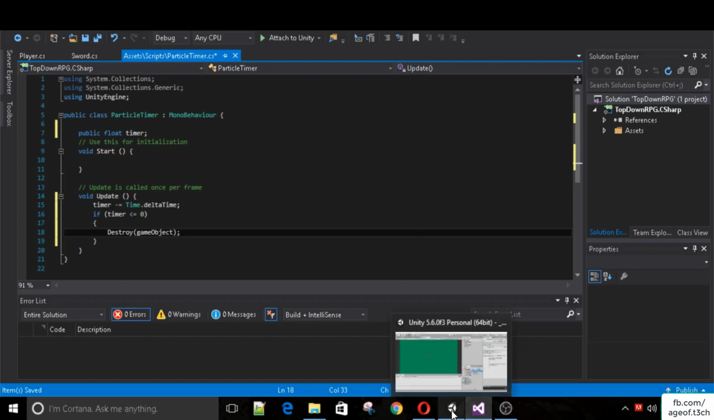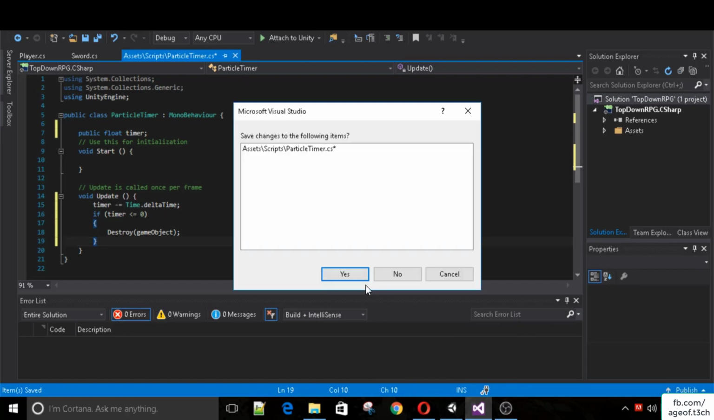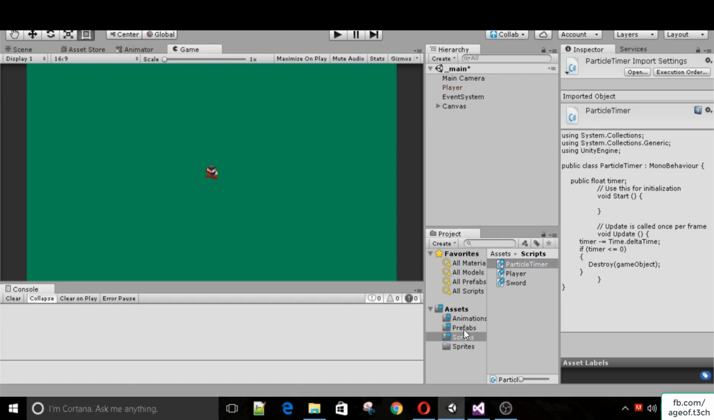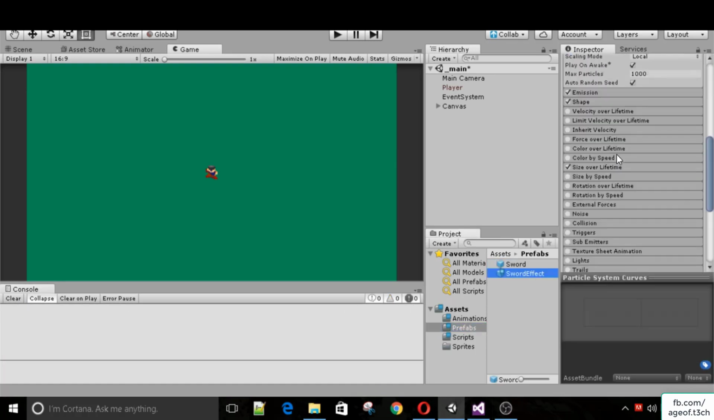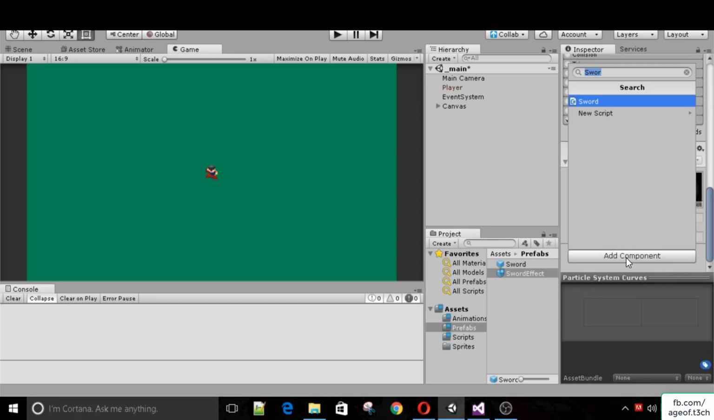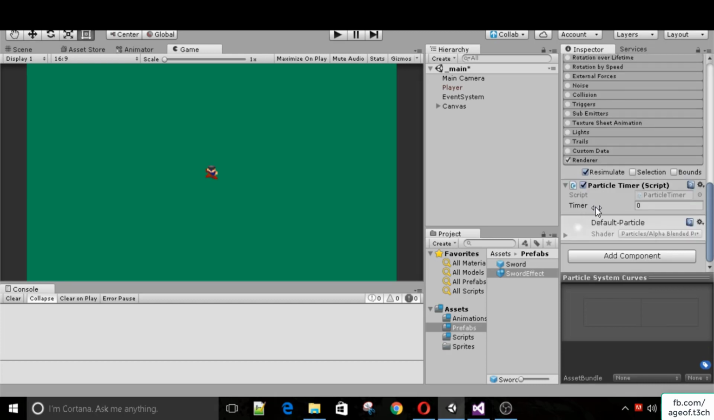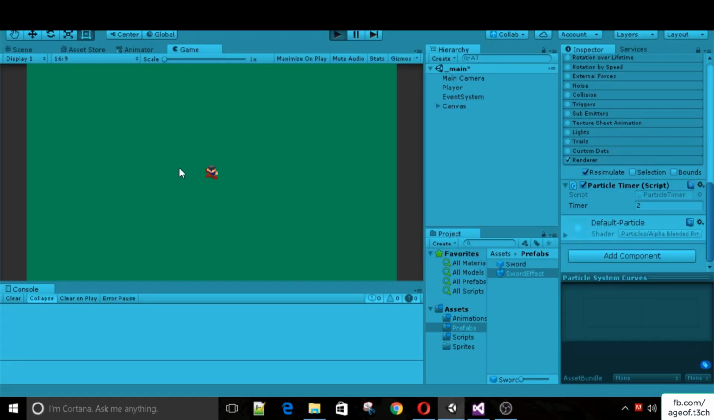So now if I save this and go back into Unity, close this warning, clear it, open up my prefab and get my sword effect. Now if I add component, I can call the ParticleTimer. And you can see we have this, since we said public float, we can add this script to all of our particles, and each particle can have a different timer. For example, I can set this one to be 2 seconds, and another one maybe 5 or 6 seconds.